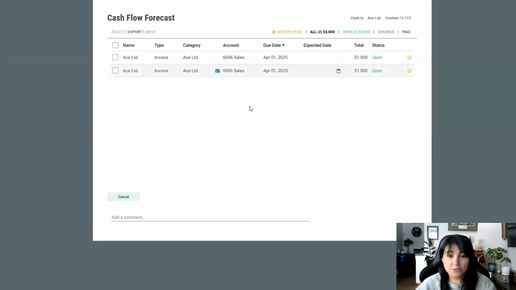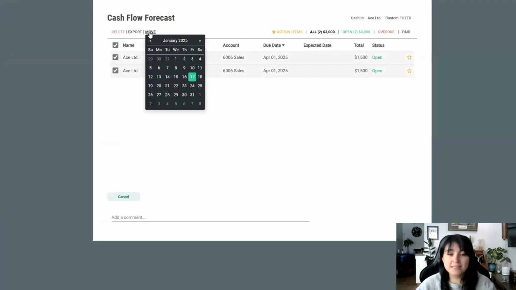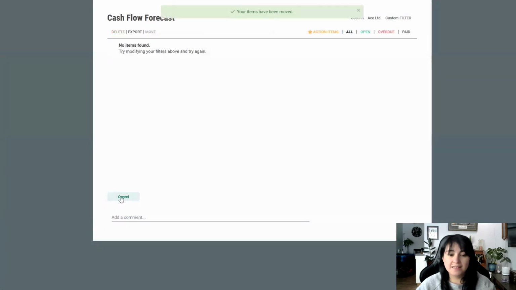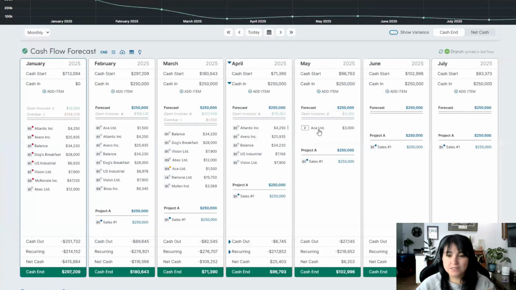In this instance, we have those two invoices. We can go ahead and select both of them and make the same move that we did before, but directly from here in the list view. So say instead of April 1st, we know that these will be paid on May 5th. So we go ahead and save that, and those invoices will now be moved to May. So that's how you use the ability to group invoices and bills into customer vendor and moving the expected date for the entire customer.